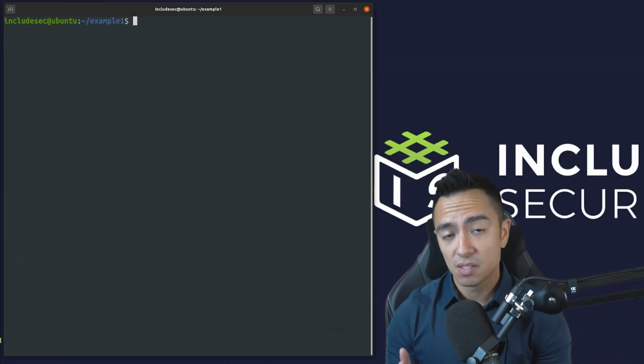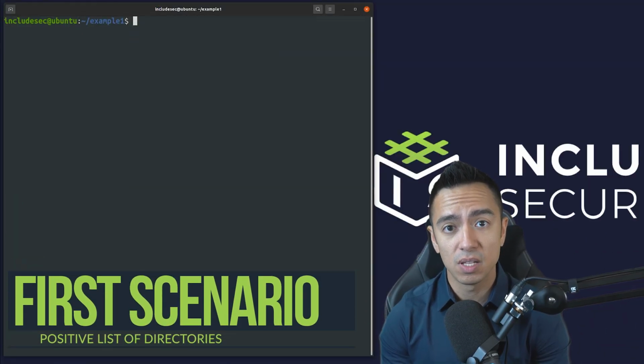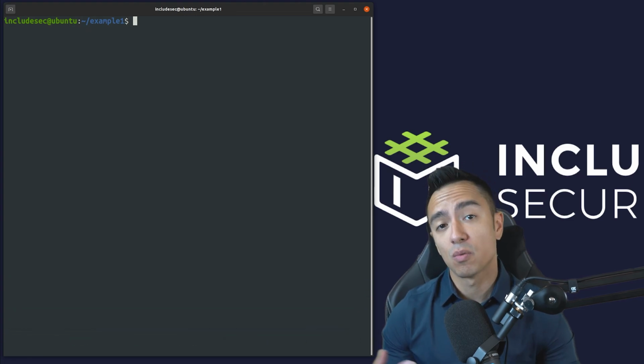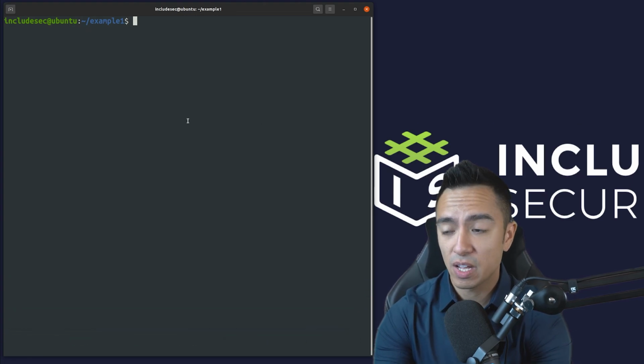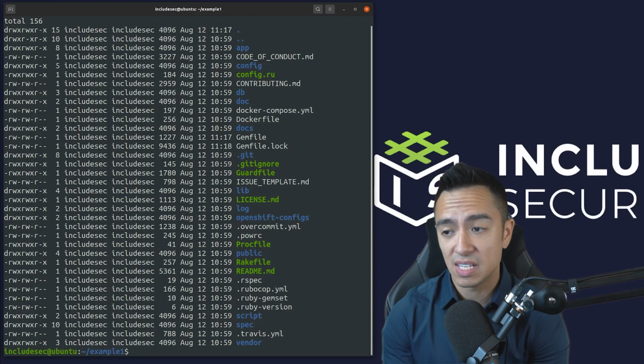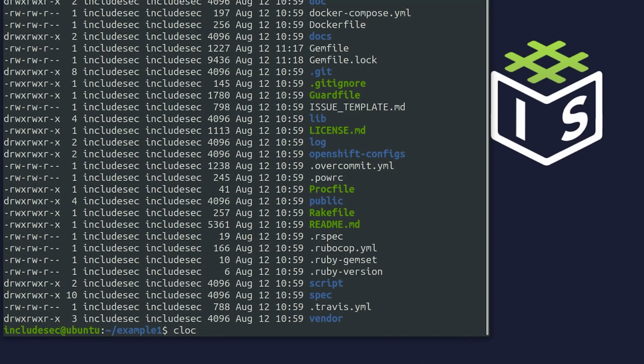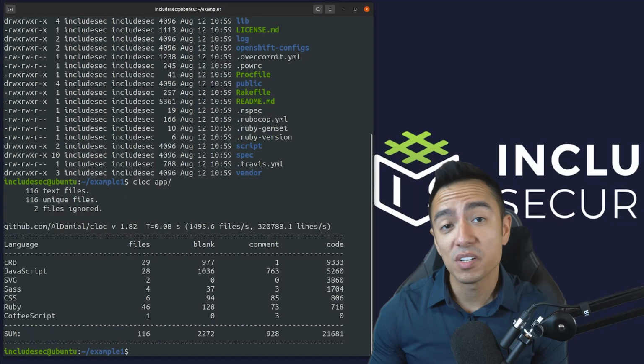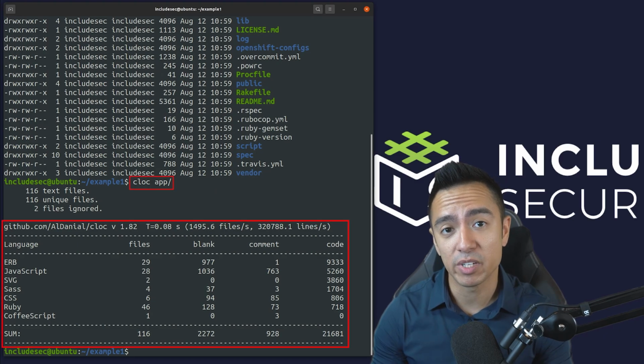Okay, scenario one. This covers an instance where all your in-scope source code lives in one single directory, similar to a Ruby on Rails application. And so for this one, we actually do have a Ruby on Rails application to demo, and we know all of our in-scope source code lives in the app directory. So what we can do is just use cloc in the actual target directory, so app/. Now once that's finished, we can go ahead and copy the cloc command we just used, including the output, and send that to Include Security.